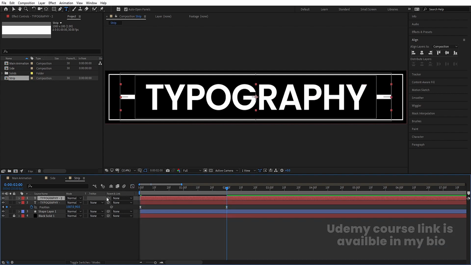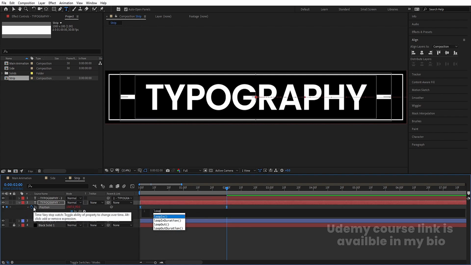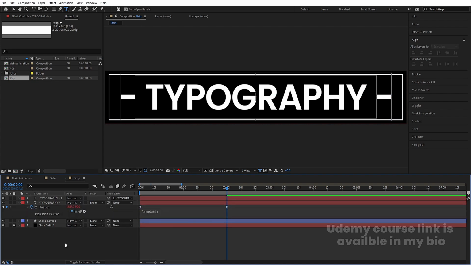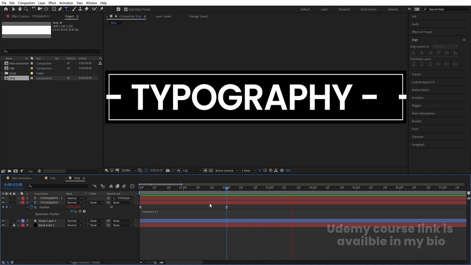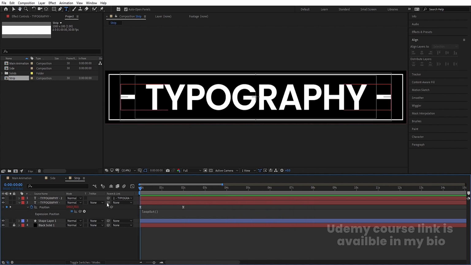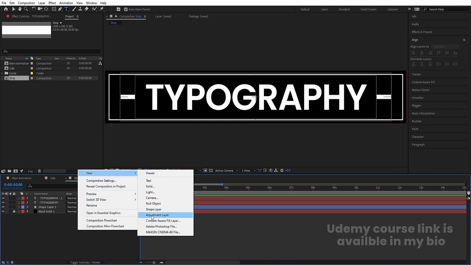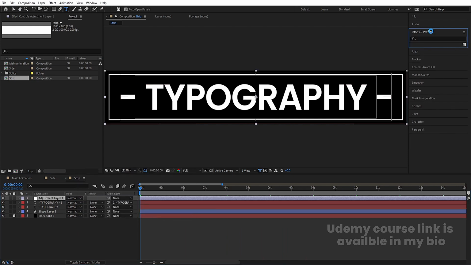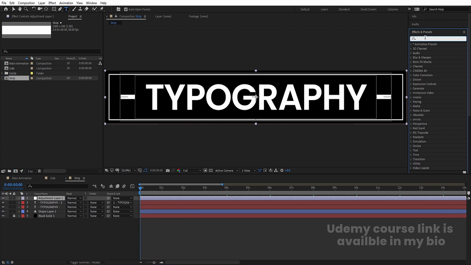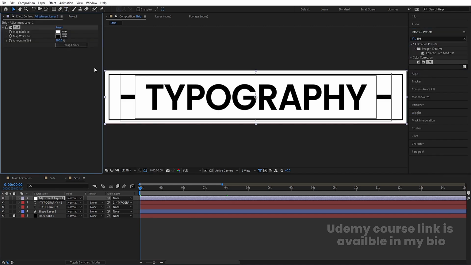Select this first layer and make it apparent with the second one. Alt click on the stopwatch and type loopOut expression on it and apply this expression. So what will happen, we will get this animation continuously in the form of a loop. Okay, then after that right click, new, and create one adjustment layer. Go to the effects and presets panel, and we are going to apply the tint effect on it, and simply double click to apply and swap this color.